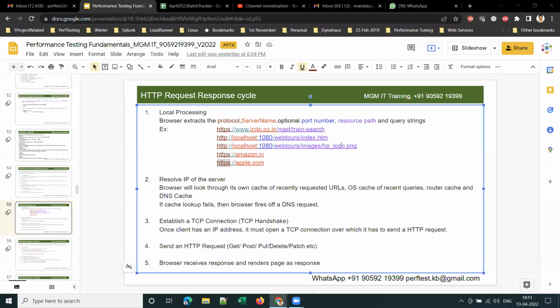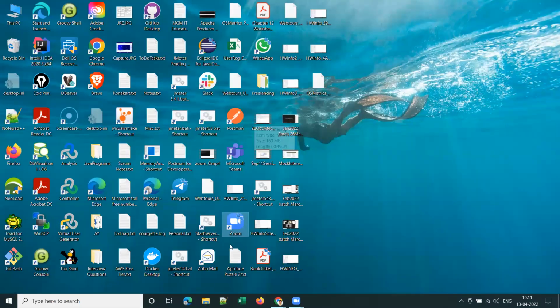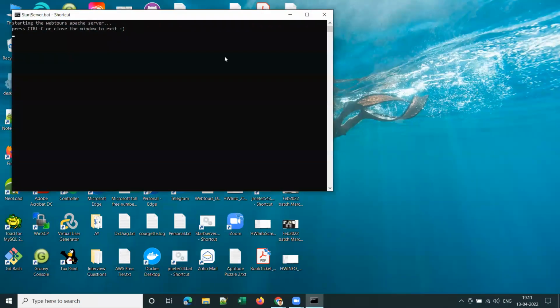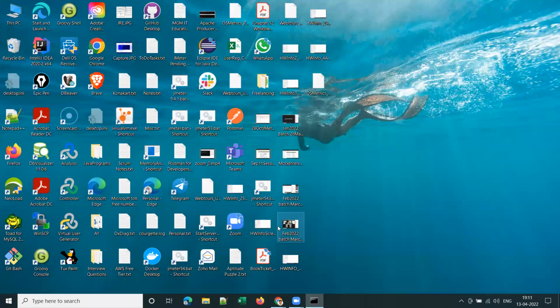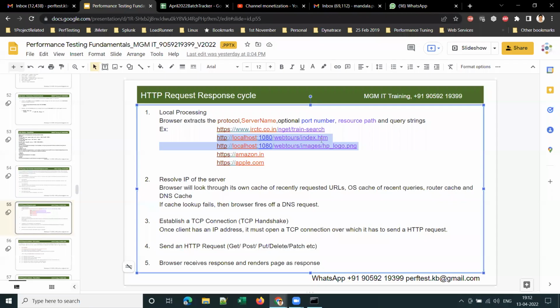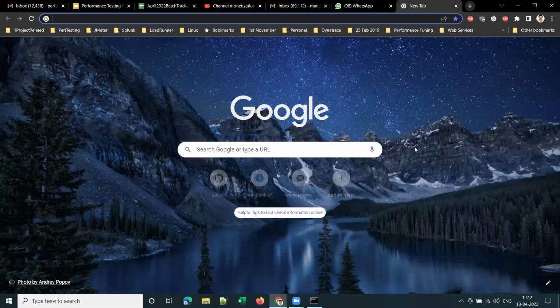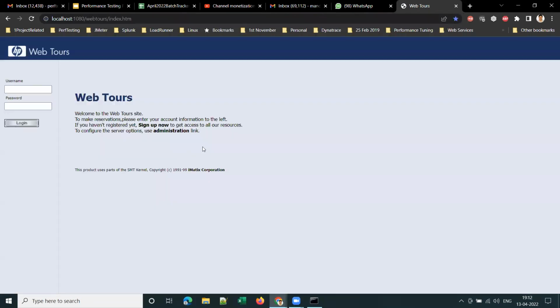Now, let me explain another example. I'm going to take one sample application and share it with everyone. This is the server of that sample application called Web2. I started that Web2 server and let me access the URL. Let me show the URL over here. So this is the URL of the application that I have started just now. It's a travel application where we can book flight tickets.